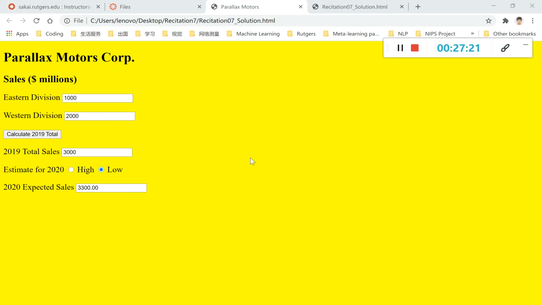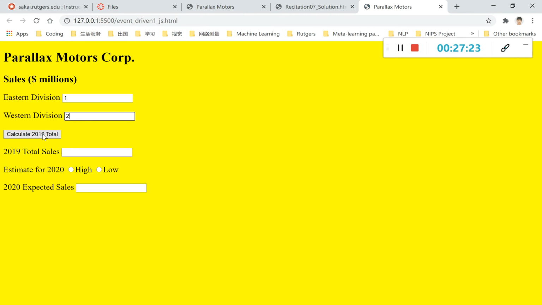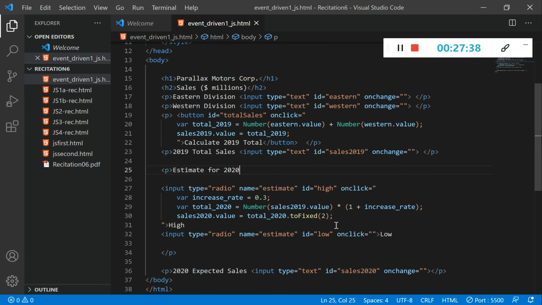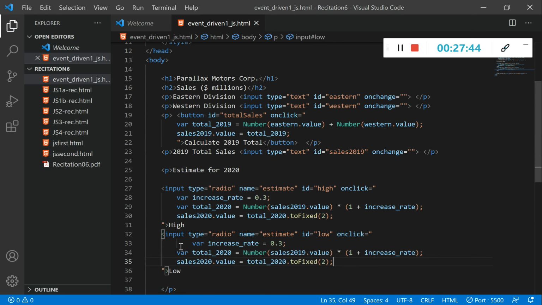Then we can open with LiveServer to do a test. 1000 and 2000. Calculate, 3000, and click high. Then the expected sales is 30% larger than that of 2019. Then we can copy this segment of code for the low, since it's the same, only the increase rate has been changed to 10%.